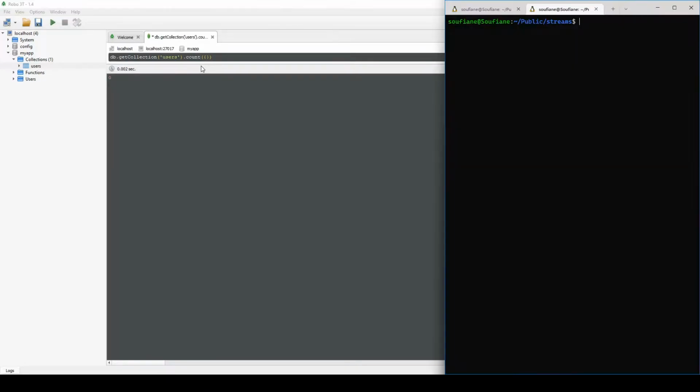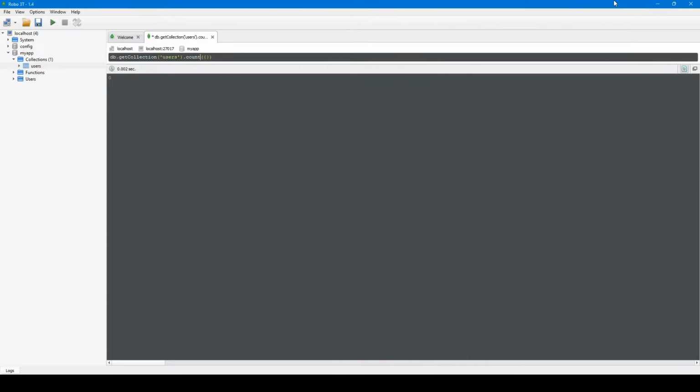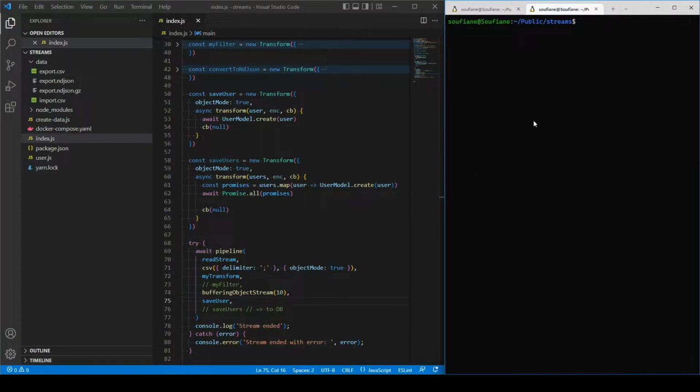Count. I have 0 documents. I will measure the performance by time by using time. I need to comment that out. I remove that from the pipeline, and I will keep only save user, the one that saves only one by one. Let's try that and let's measure the performance of one by one.